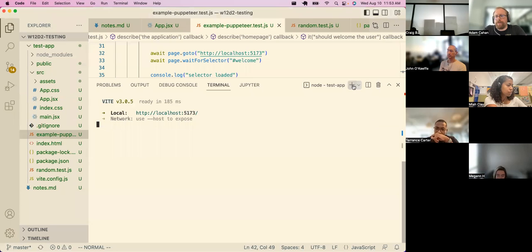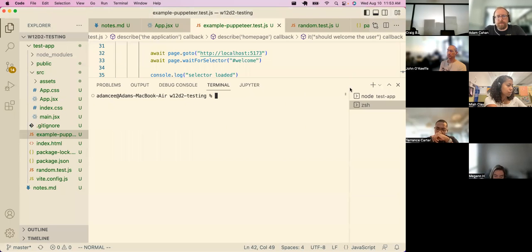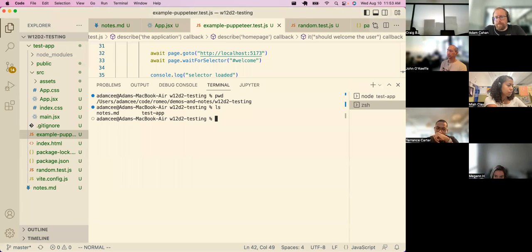I'm going to create a new terminal. It should open it right where I want it to be, but I always check. Fingers crossed. Oh, let's go into the test app. So when I run this test file, it's going to run both of our tests. We'll run these random tests, and then it'll run the Puppeteer tests. And there's a way to tell your test runner to just run a specific file, but I'm not going to worry about that too much right now.